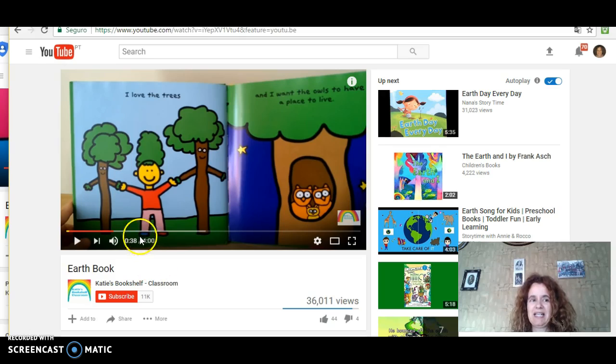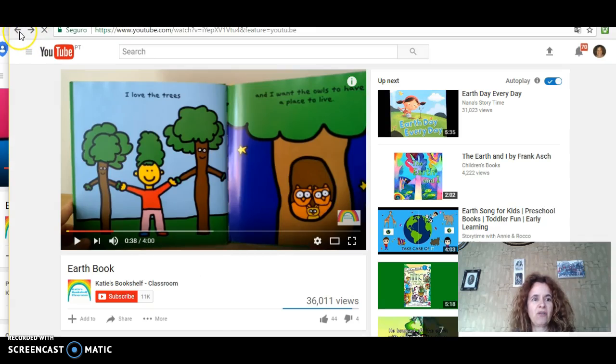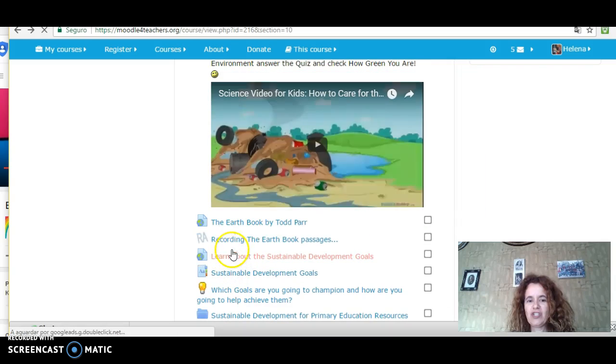So the idea is to have the students listening and reading to the story. And since the next activity is to record the Earth book passages, students can always come back to the book and also check for pronunciation.